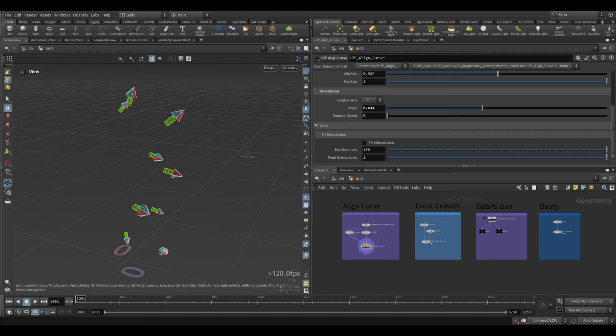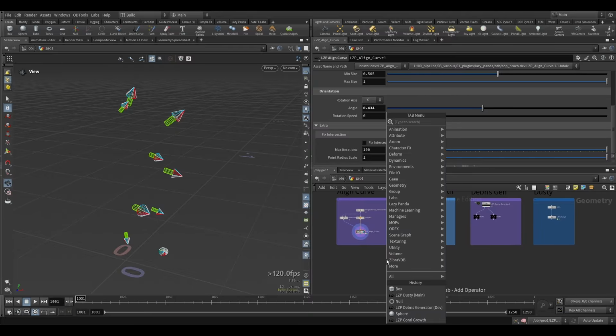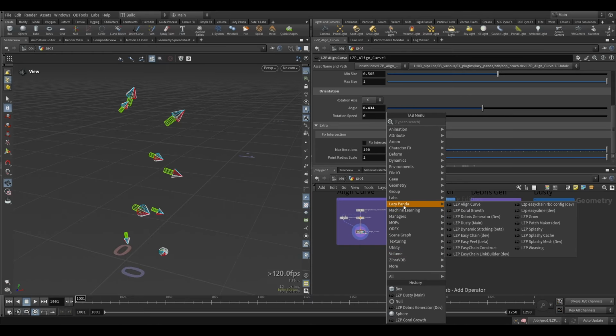This is pretty much a maintenance update, so I will start with these 4 nodes, but we will get more and more, and I will update the entire Lazy Panda toolkit to Houdini 21 and thereby also explain what is actually going on with all those nodes. So you can see there's quite a bit to do here.